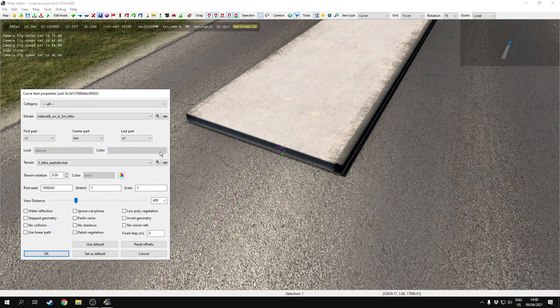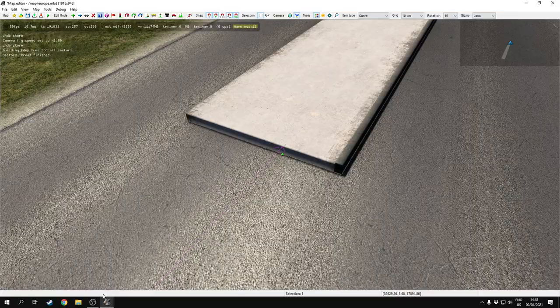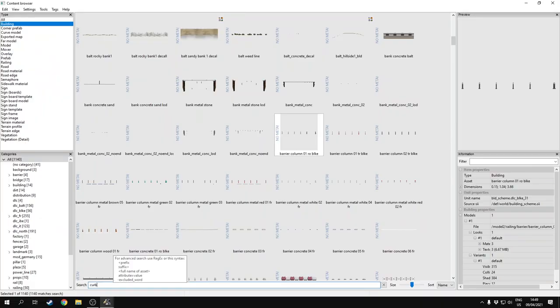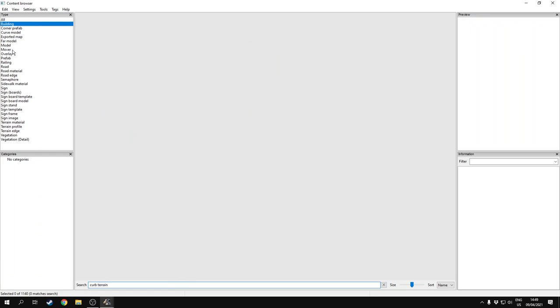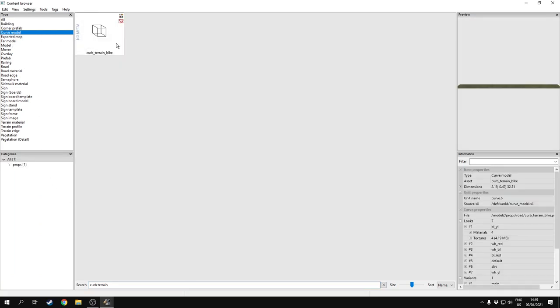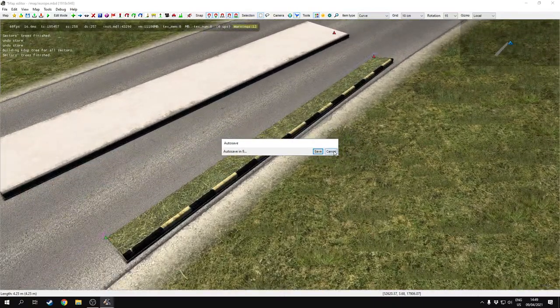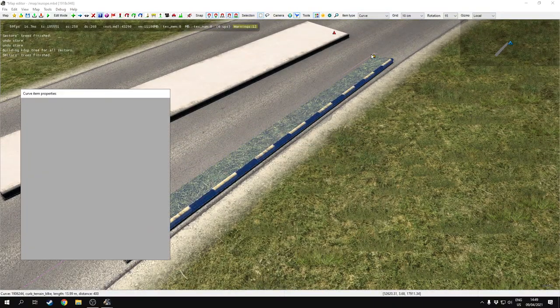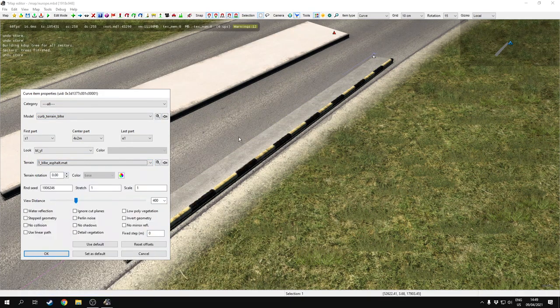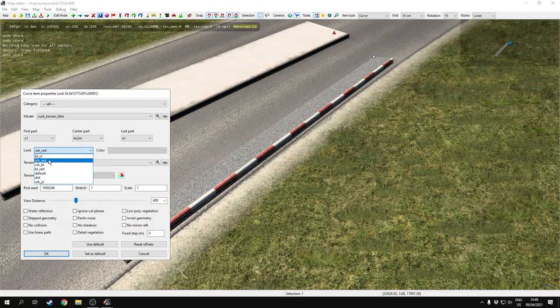Terrain, it's not the case here. Also have others. Say this. It is a curve, yes, but instead it has to. You can select from here what to use. So it's the same as with roads. You have a look, change the look of the curb in our case. Stretch the same with the buildings. A scale, you can make it bigger.